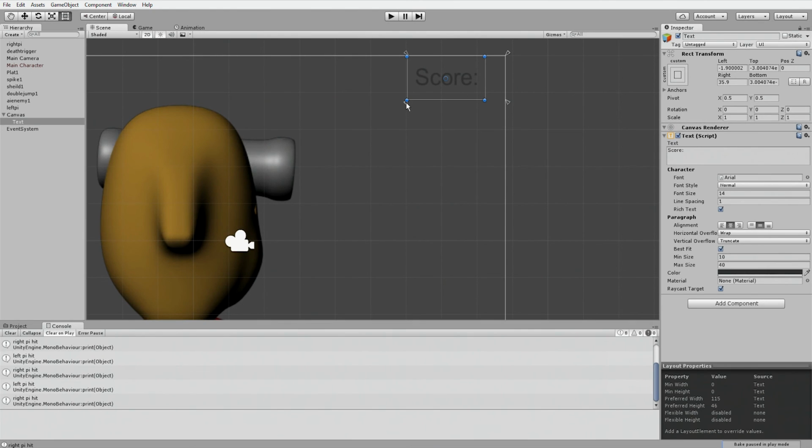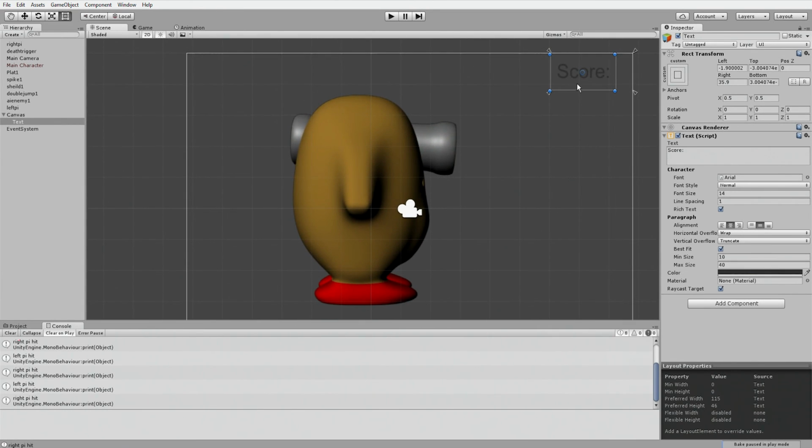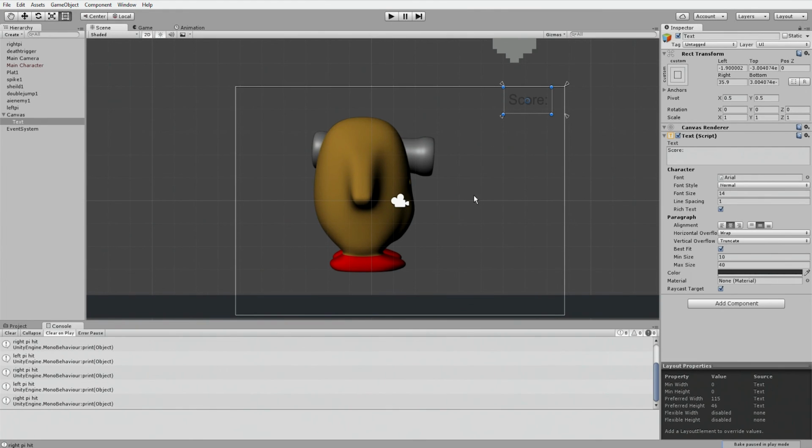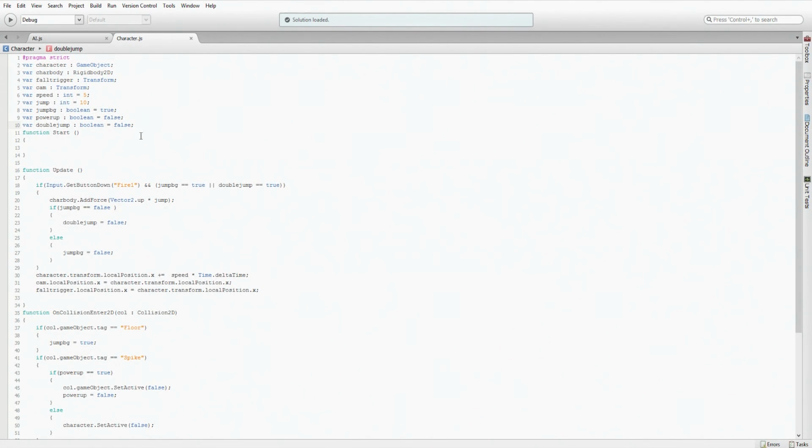I'm going to show you how to use your scripts to change the text that's inside there. So we're going to do the power-ups after this. And I want to do all the power-ups over here. The reason being is that I want your view to always be in front of the character instead of looking behind, because then you don't see what's coming up. So I'm going to open up MonoDevelop with our script, and I'm going to have it attached to the character.